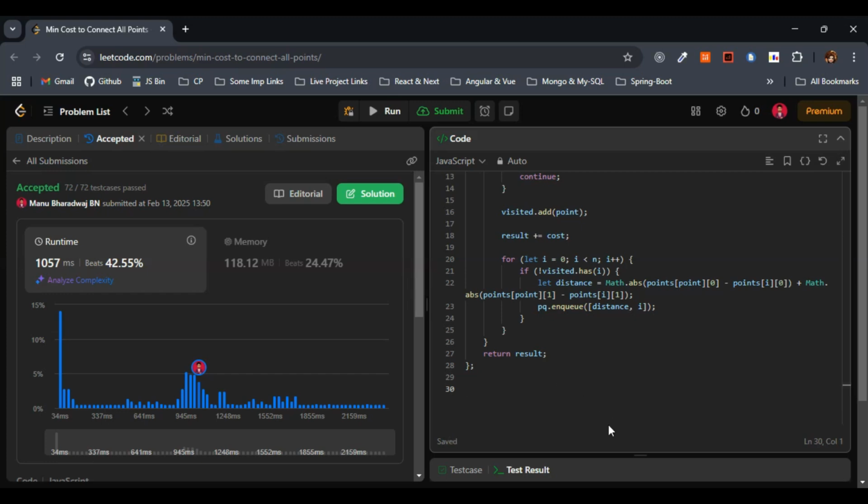So let's quickly discuss the complexities of the code that we have written. So here, the approach that we went with is Prim's algorithm with a minimum priority queue, that we know, right? So what would be the overall time complexity here? The overall time complexity would be big O of n square log n, right? Why is it big O of n square log n? Because we are iterating over all the points, and we are making use of Prim's algorithm, which leads us to big O of n square.